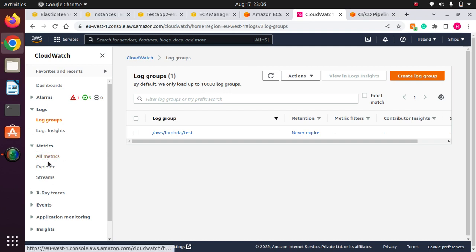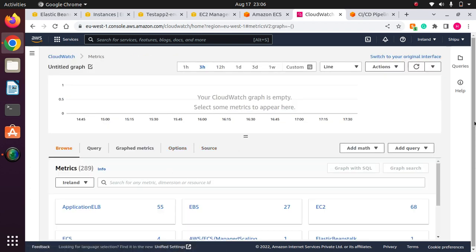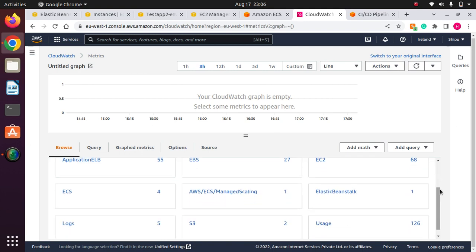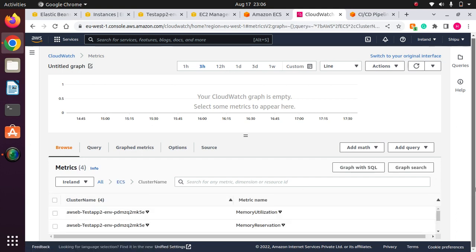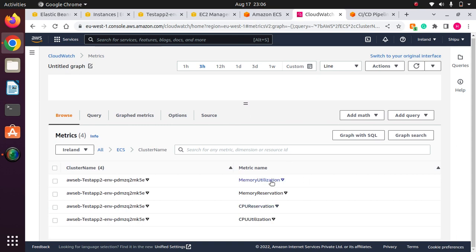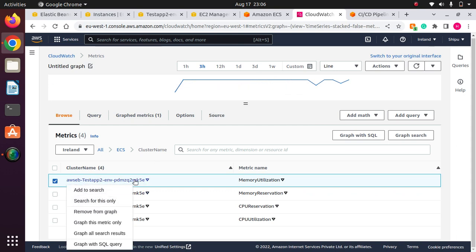If we check all the metrics, let me go here. Here you can see all the metrics. I want to check the metrics for ECS, so I just click here and there are cluster names, here different clusters, right? Here you can see memory utilization, memory reservations, and if you want, you can check with the graph.